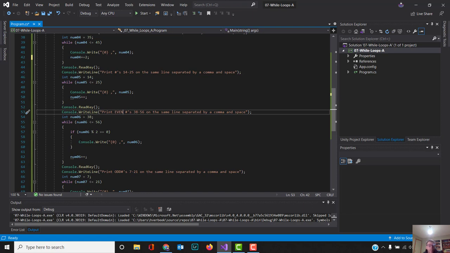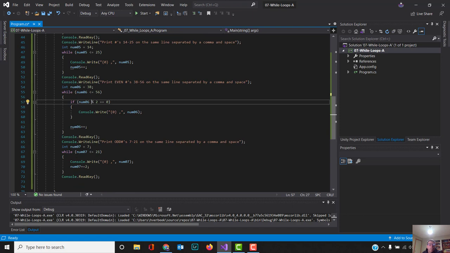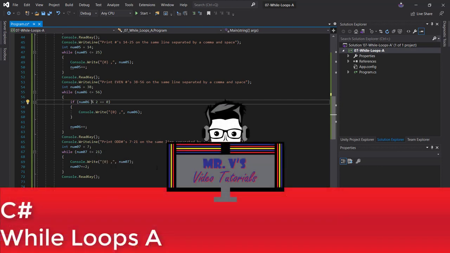And so the second time, when it's an odd number, this won't print out because this will be false. And then the last one, 7 to 21 odds, I did the plus equals 2 to increment it, started at 7, finished at 21.